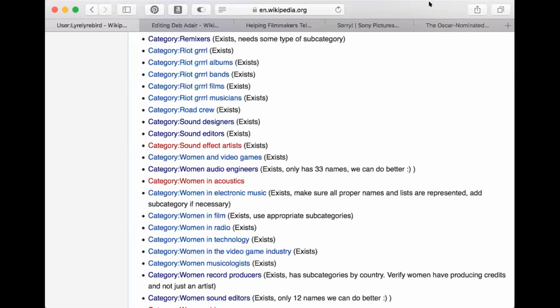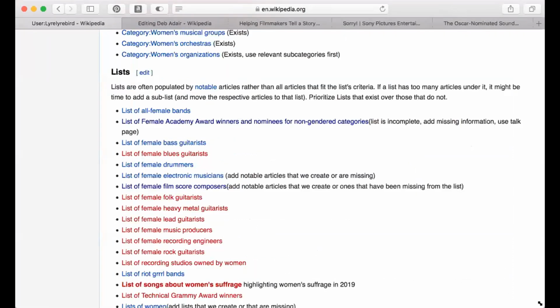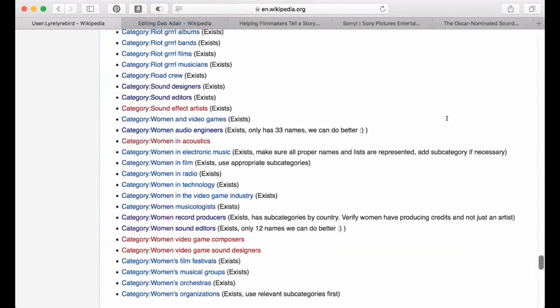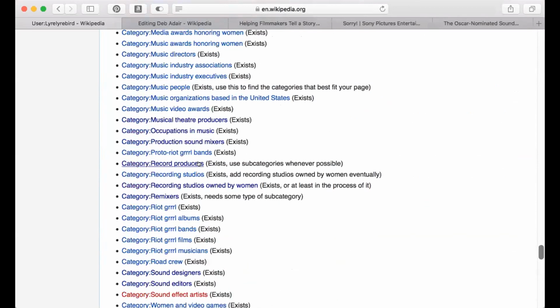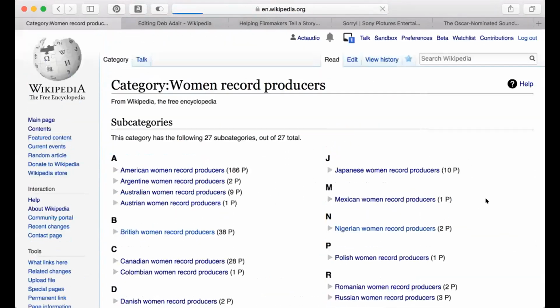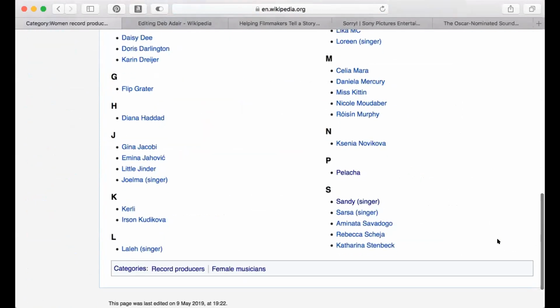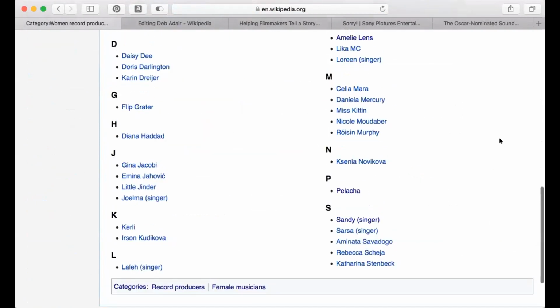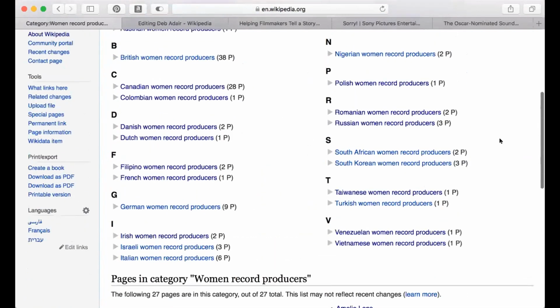And I actually had one recently, and I've been talking to Nicole about it, where we had been going through and adding categories for women in music by country. Let me show you this. So, women record producers. We just had a random list of a couple hundred record producers, and we said, okay, let's try to categorize this a little bit.